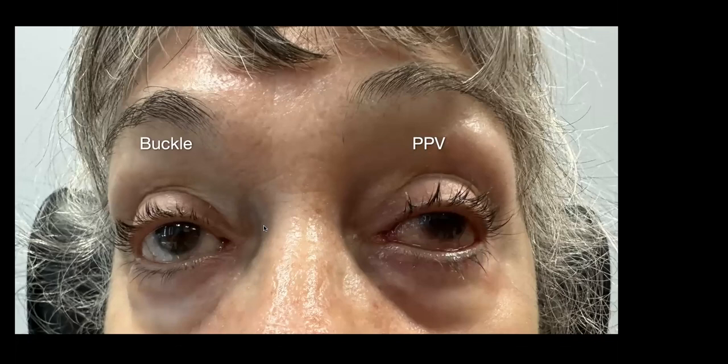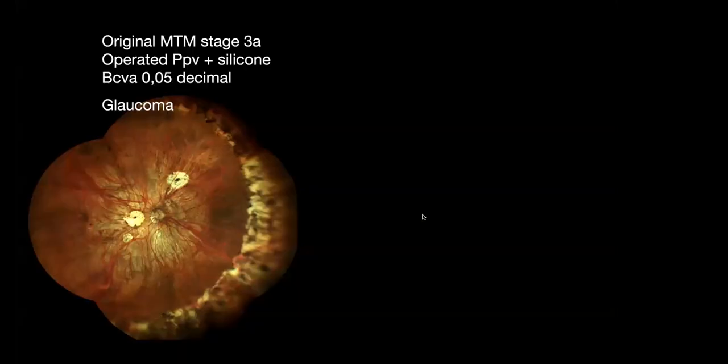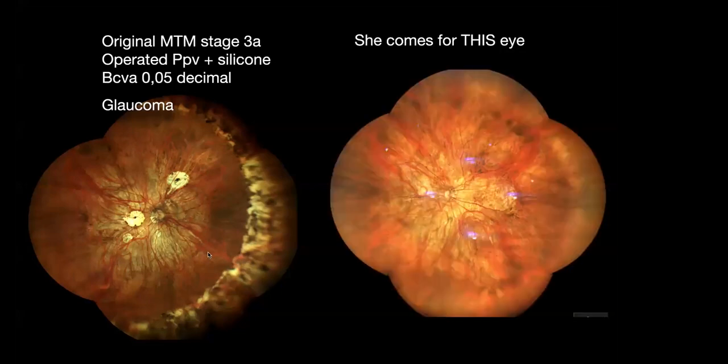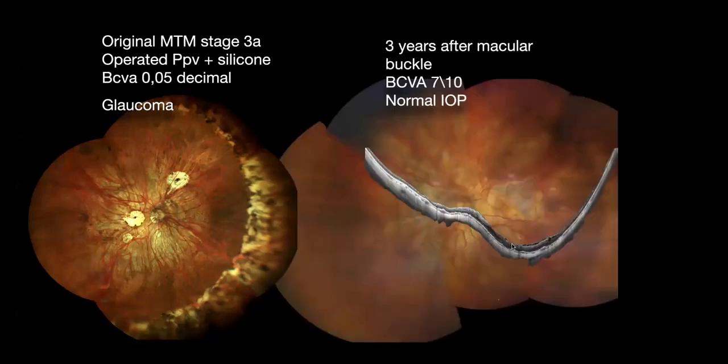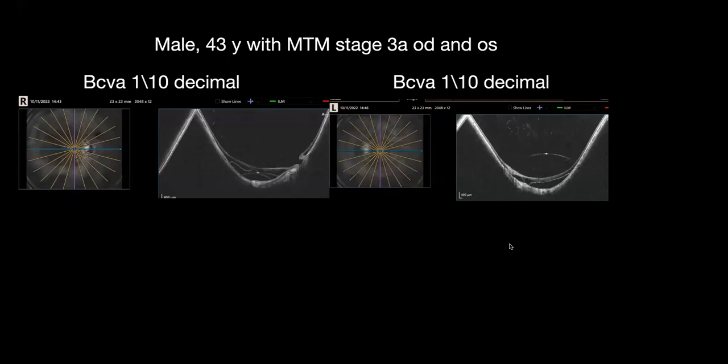Aesthetically, some colleagues ask me, how does an eye appear after buckle? So here you can see in one eye the aesthetic result of the buckle, and in the other eye, the very bad eye appearance after 5 surgeries with glaucoma, with vitrectomy and silicone oil. Another example, in this eye, she was operated only in the classic way with vitrectomy multiple times. This patient comes for the other eye with this detachment. This is after buckle only.